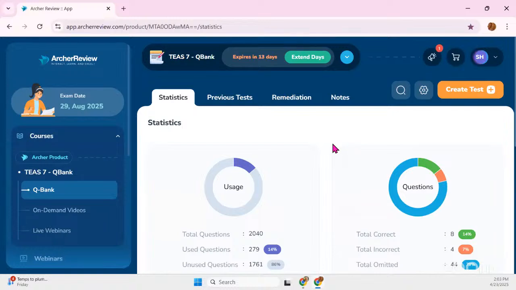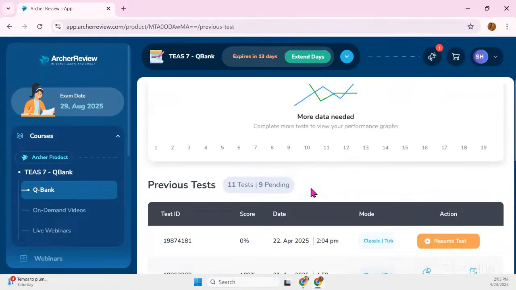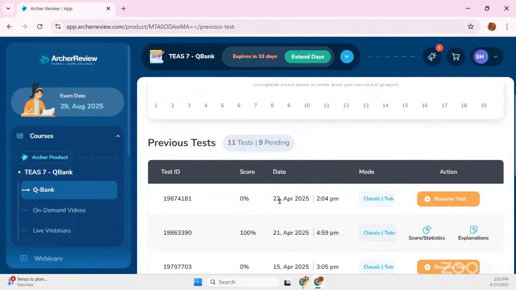I am in my dashboard here on our Archer website, and you can see yesterday I was in here. This is where we created our question bank. We used our test that we created. You can see that was an option there, and that's what we created yesterday afternoon. Now, today I just wanted to show you the on-demand videos.